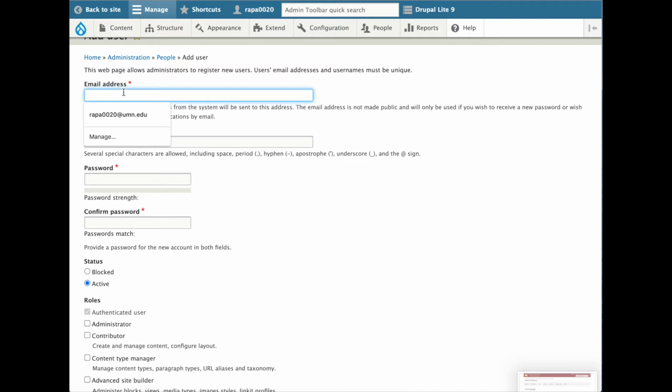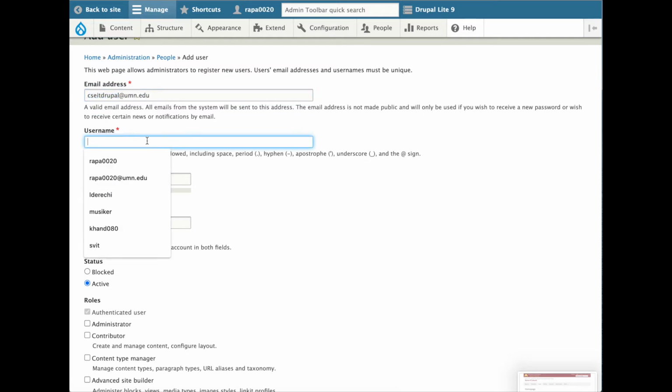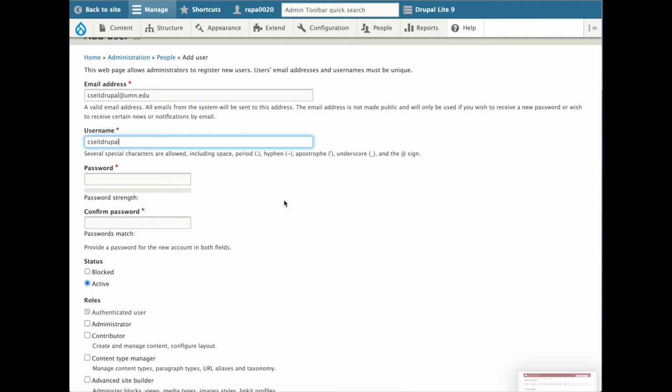So the first thing is, for the new user that you are adding, you would put in their email address, and today I will be adding our CSEIT Drupal account. So put in the address, then we'll use the username. This will be the X500 of the user you are giving permission to edit your site.